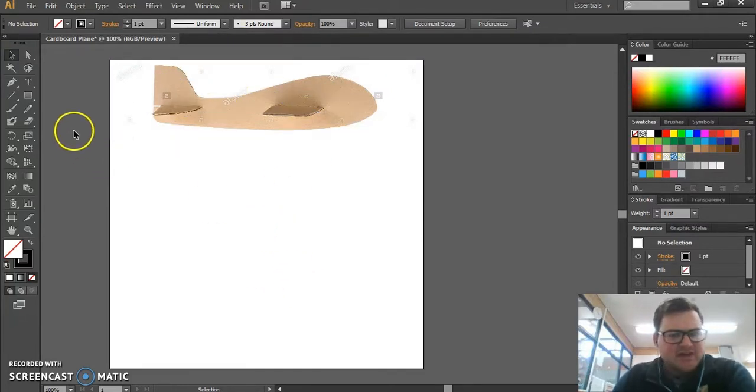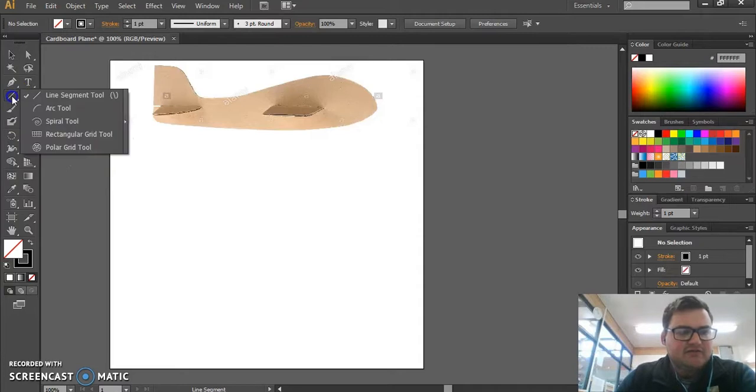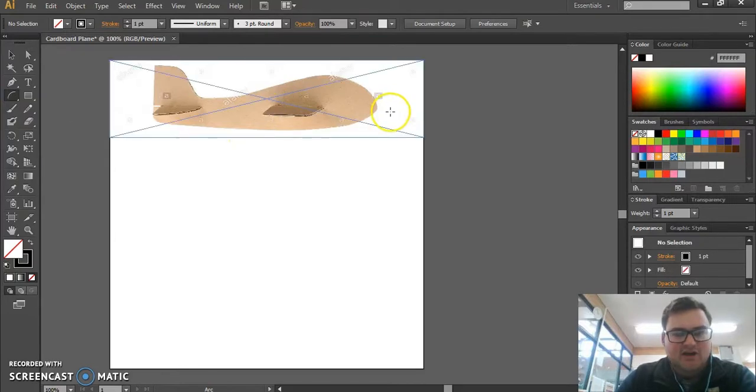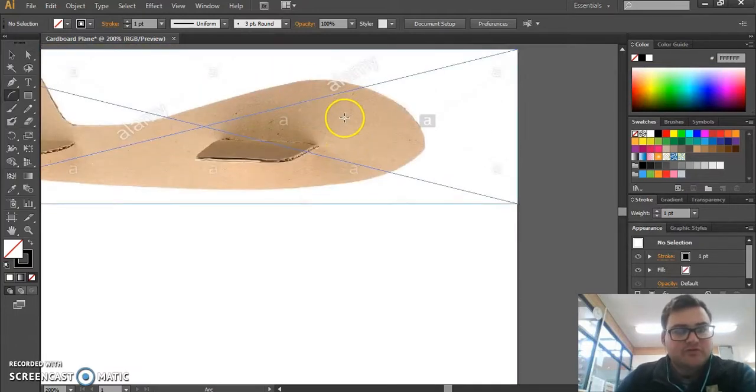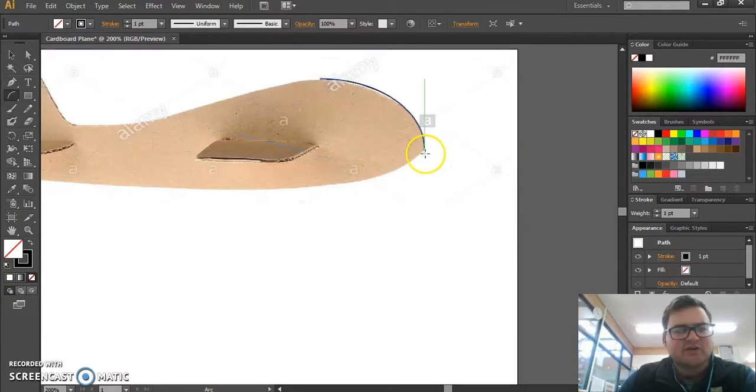Over here, if I left click and hold, it brings up a few different options in the line tool, so I can choose the arc tool. If I hold Control and press plus and minus, it zooms in. You might want to zoom in a bit when you start doing this. If I click and hold, I can make the arc go how I want it on my plane. It's quite a funny tool.